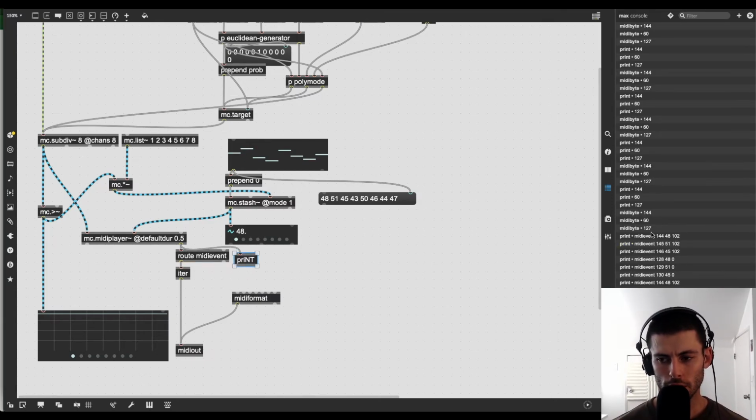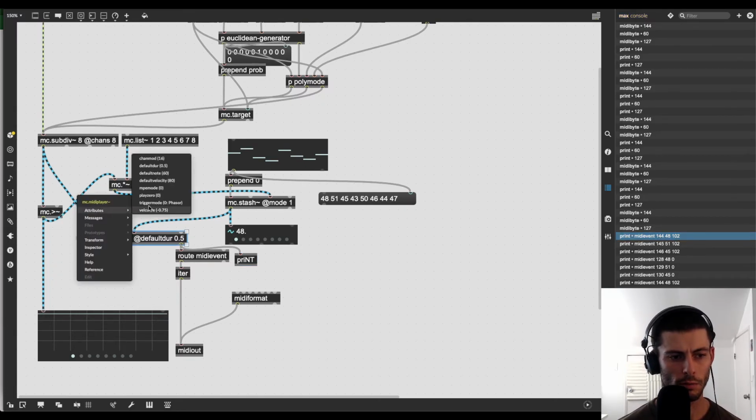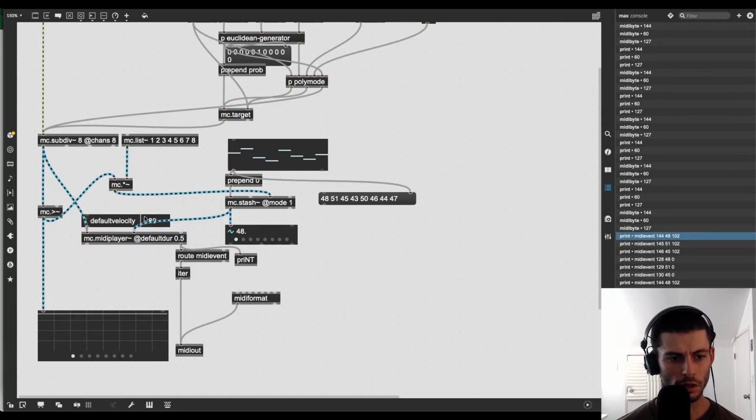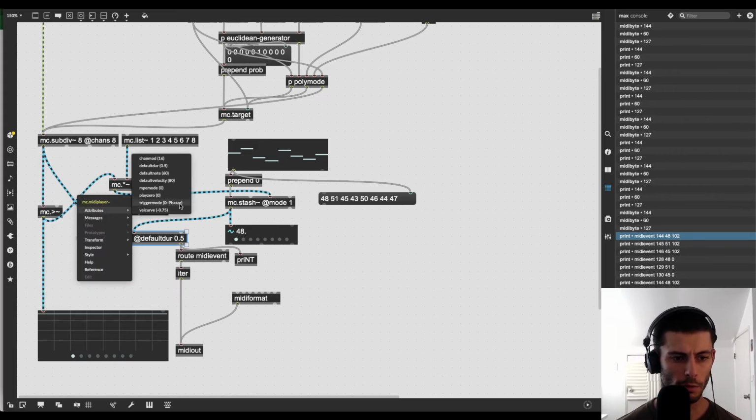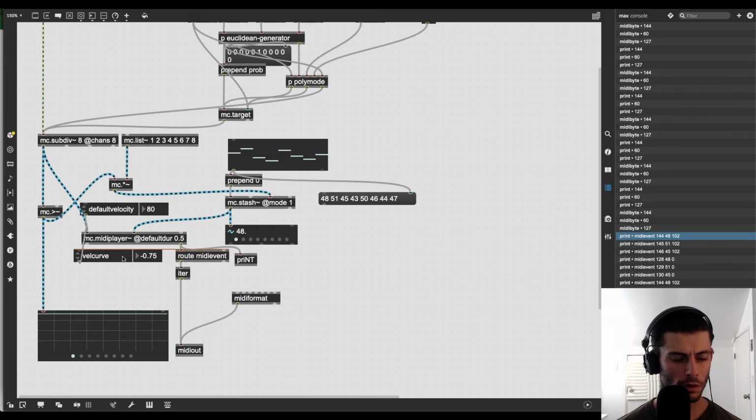So let's understand a little bit better what these numbers mean. 144, 145, 146. We can see that the next two numbers, like 48 and 102, are the note and velocity, right? Because we know that on channel 1, the note number is 48. And if we go into our MC.MIDI player settings, the default velocity is 80, which doesn't match up with 102. But I also know that MC.MIDI player has this vel curve attribute that actually scales the velocity.